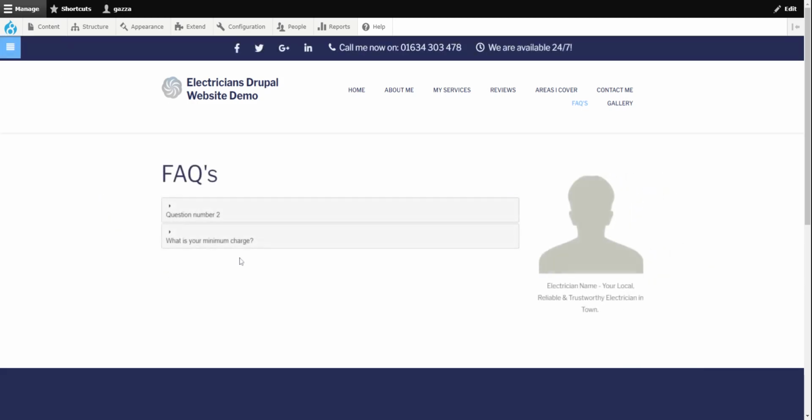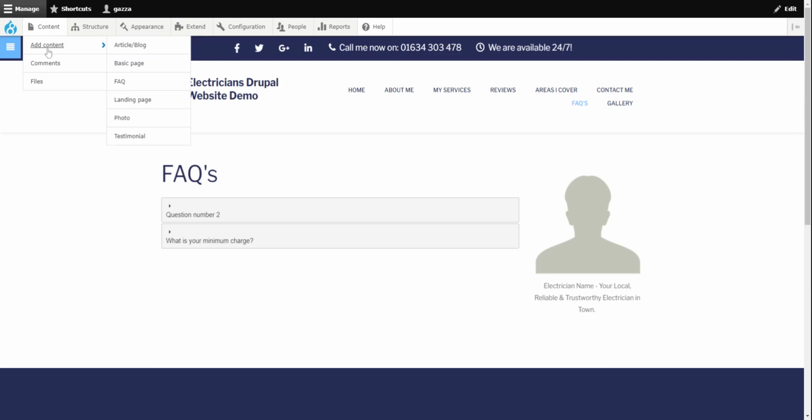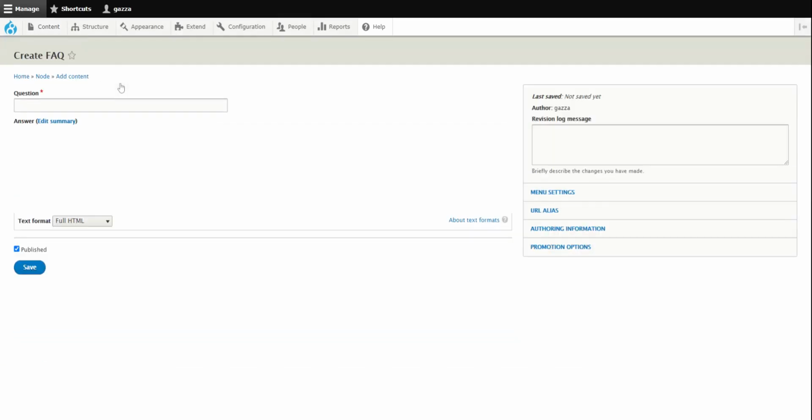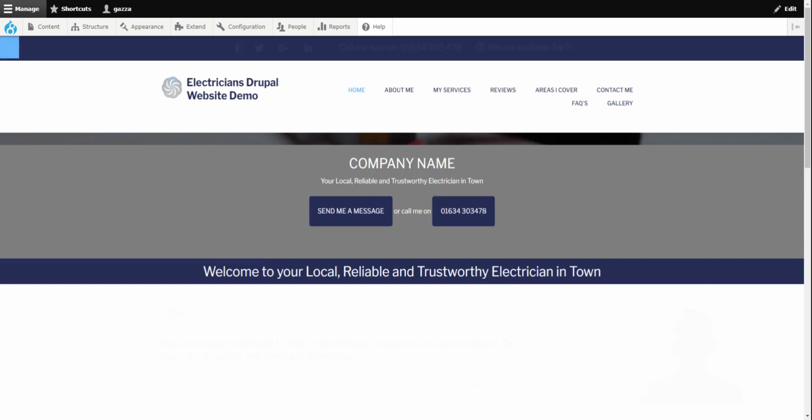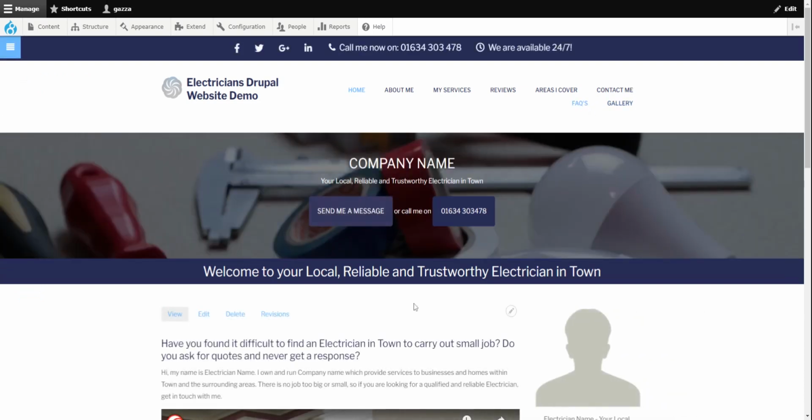And that is a simple and quick way of creating an FAQ section on your website, and how quick it is to then create the FAQs individually. You just go to add content, add the question, add the answer, click save, and you can keep populating your FAQs page.